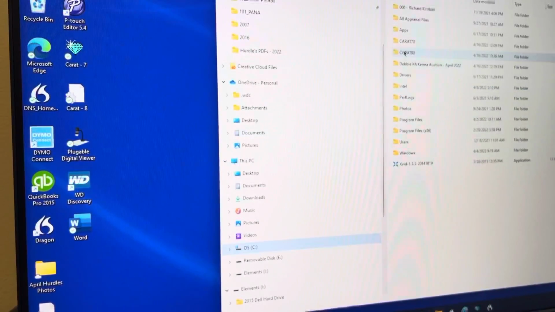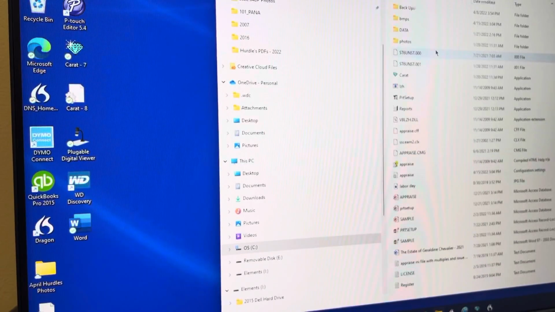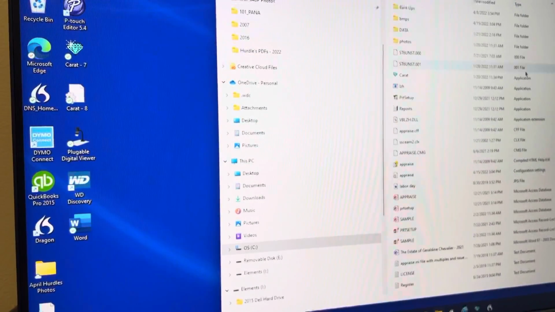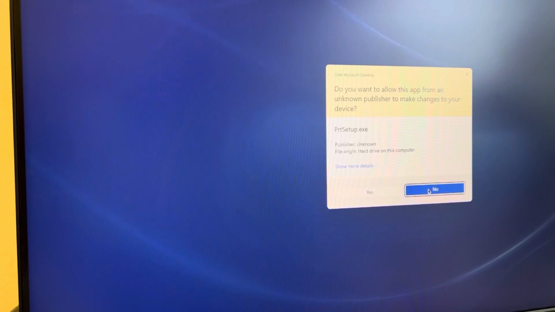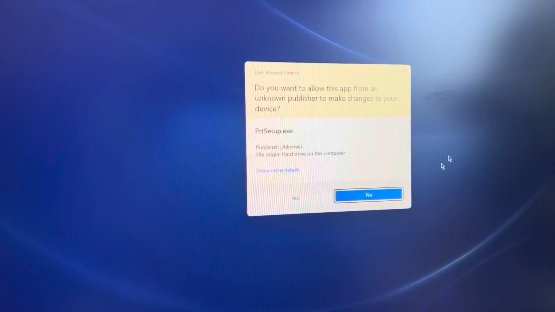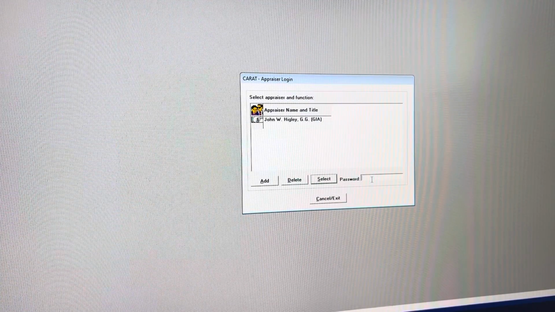So on my hard drive, I've got a Carat 8.0 database. I'm going to open that up. I'm going to hit type just to put them all together. It's an application file. So here are the application files, and here's its printer setup is what it's called. We'll go into that, and it wants to know, move this over so it's a little more in front. Allow it to make changes, yes. Then it opens up, it looks just like Carat.